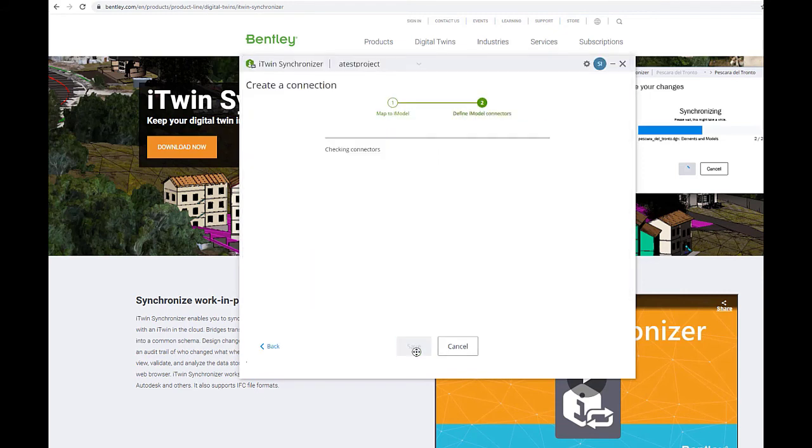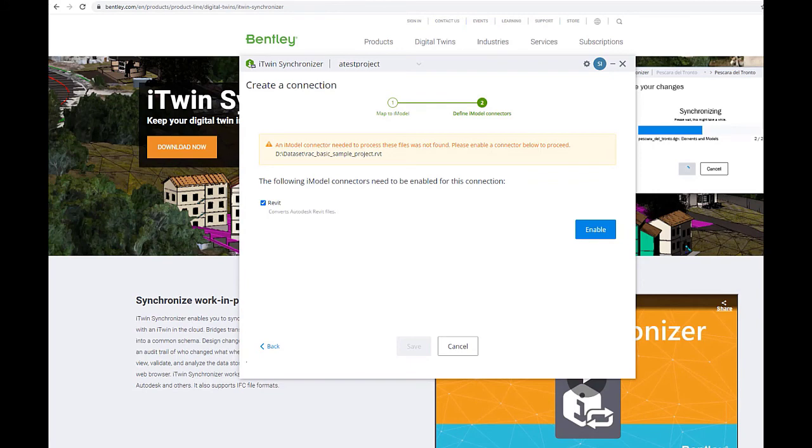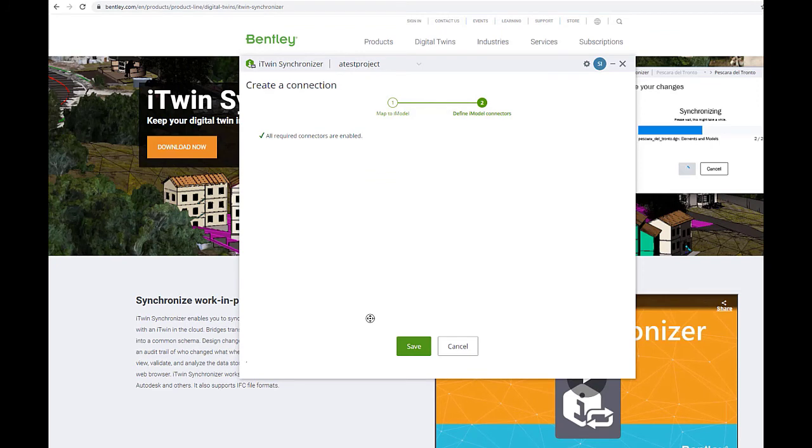Click Next. Here the synchronizer starts checking to see if the connector this file requires is enabled. If not, it asks that you enable it, so we enable it and then it allows us to save the connection. On enabling the connector, it downloads and installs it, making it available locally. Connector is now enabled and we click on Save to save the connection.